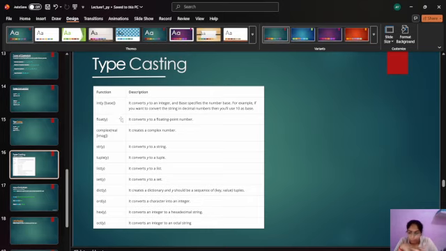Complex with real and imaginary parts creates a complex number, like here comes the real part, here comes the imaginary part. String of y converts y to a string. Tuple of y converts y to a tuple. List of y converts y to a list. Set converts to a set. Dictionary, a character into an integer, an integer to a hexadecimal string, y into an octal string. So these are some types of casting.